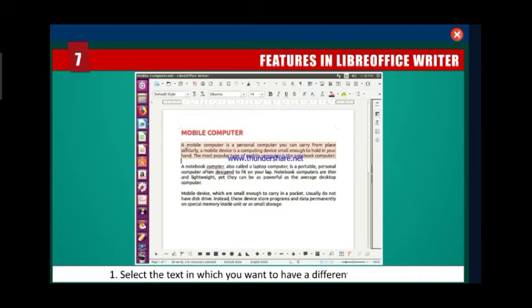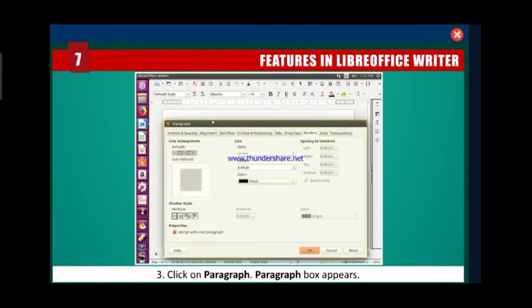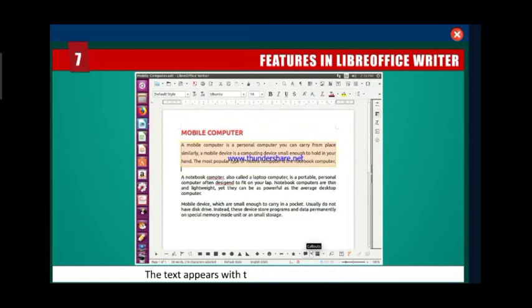To do line spacing, select the text in which you want to do line spacing. Click on Format menu, click on Paragraph. This is the Paragraph dialog box. Click on Indents and Spacing tab. Here click on Line Spacing button to see available line spacing options. Choose the line spacing you want to use and click on OK. You can see on the screen text appears with the line spacing you have selected. To deselect or cancel the selection, click outside the selected area.